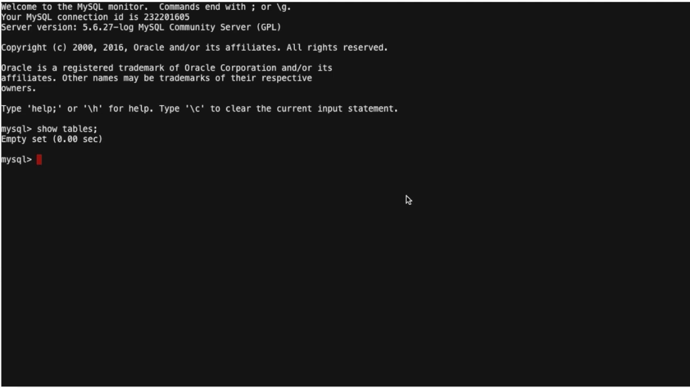And DDL, I kind of think of it as a more serious statement. It's dealing with the actual structure of the database itself, the definition of the database. So actually creating a table, dropping a table, these are all examples of DDL. But I'll keep clarifying this with every statement. So this is the DML statement, show tables, and it returns an empty set.